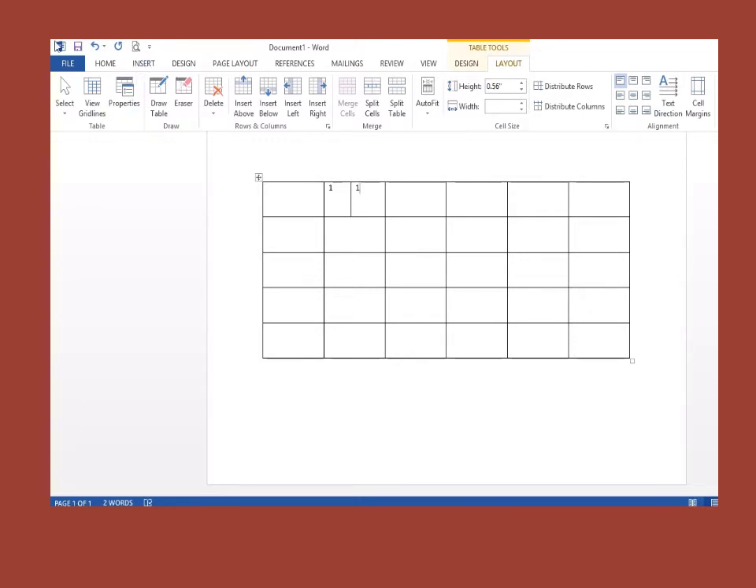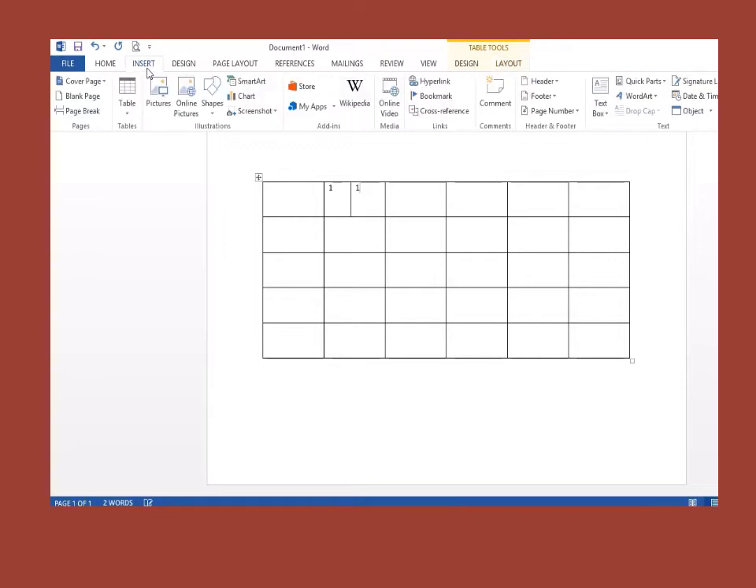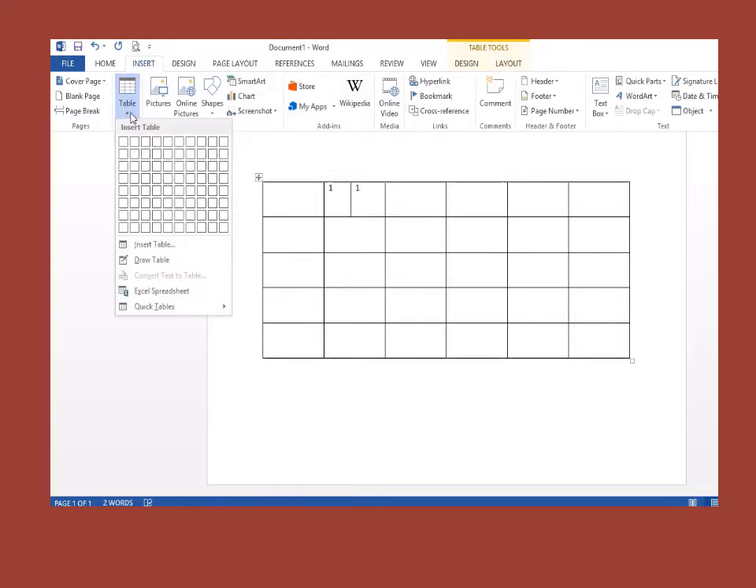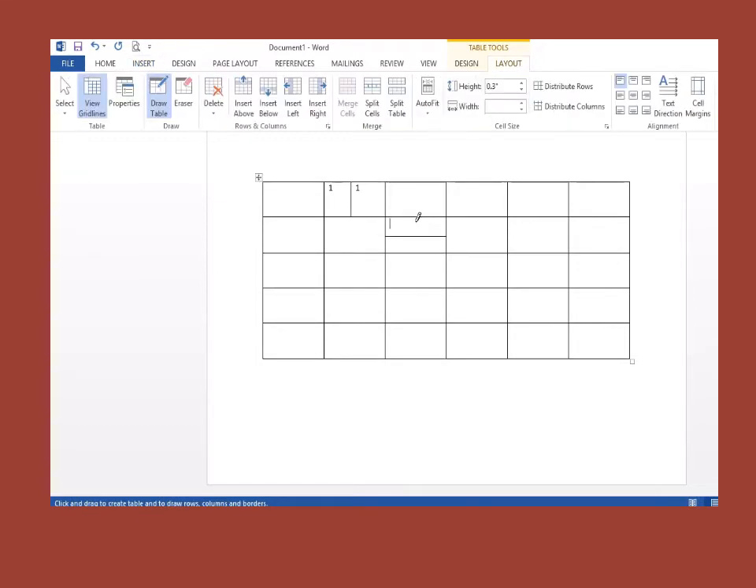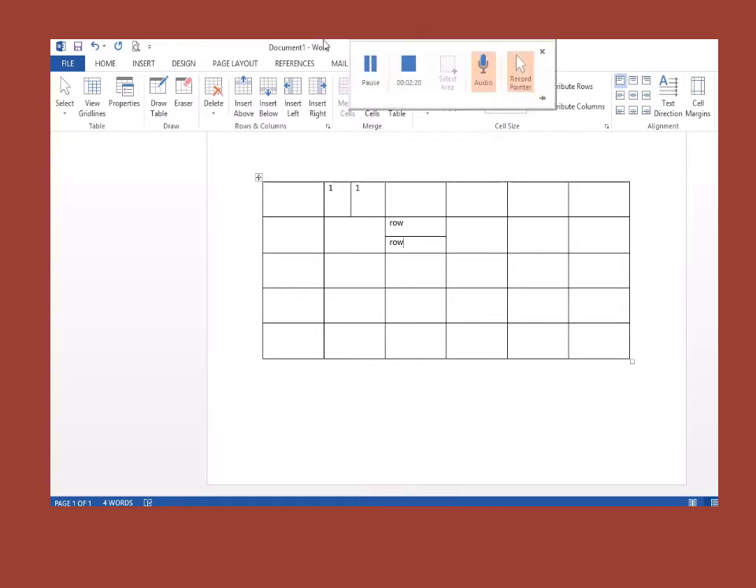How we have to do is, we have to go to the Insert tab, go to the Tables group, Draw Table, the mouse pointer, and then you can convert this row into two parts. You can type in both the rows this way. This way you can make complicated rows and complicated tables.